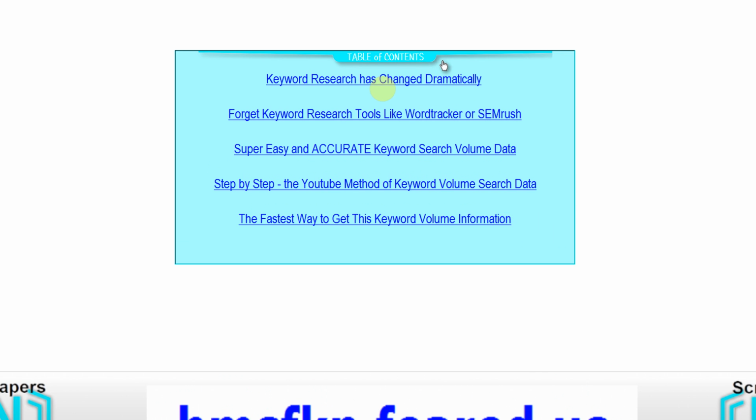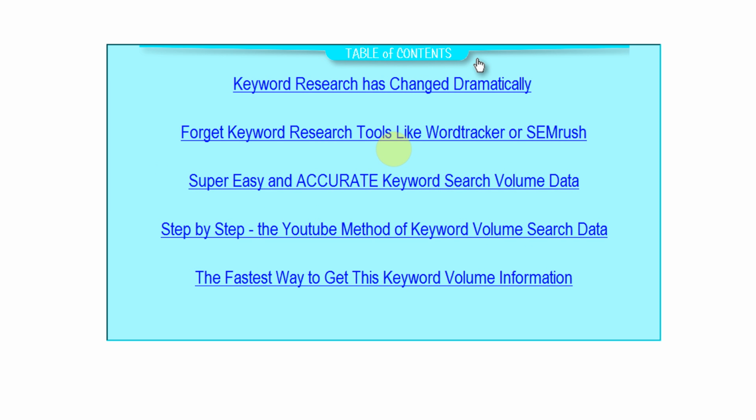Keyword research has changed, and why. Forget keyword research tools for keyword volume like Wordtracker or SEMrush. I'll tell you why. There's a super easy and accurate keyword search volume data method, and I'm going to show you that. And then I'll go step by step with that method of using YouTube to find the search volume of a keyword.